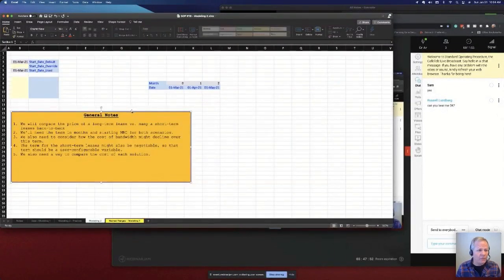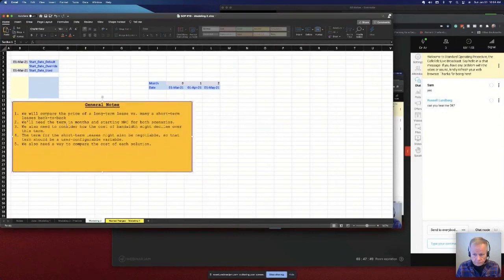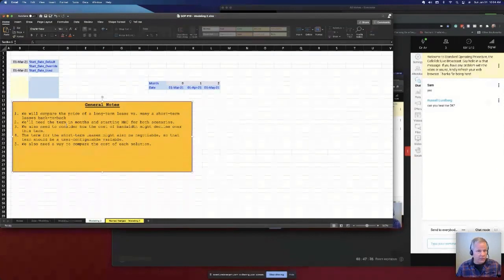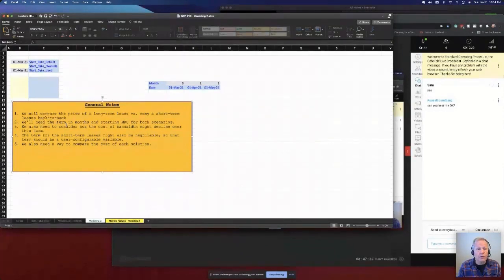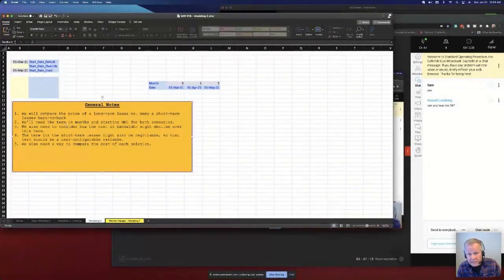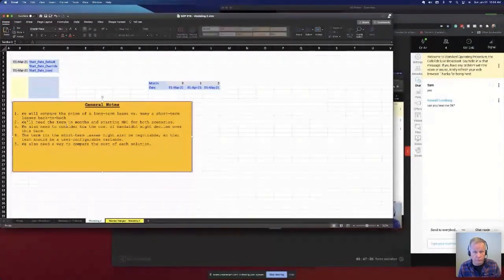I've already copied part of that just to make it simple. And in the notes here, I've teed it up, said, look, we're going to compare the price of a long-term lease versus many short-term leases back to back. That would mean for a 10-year cycle, one long-term lease of 10 years, total term is 10 years, or a bunch of short-term leases, where as soon as one lease ends, the next one starts, but we're going to make that variable so that you can try out a 12-month, an 18-month, a 24-month lease, because different service providers will give you these options. So your model needs to have these options built in so you can experiment with whatever options your service providers offer you.